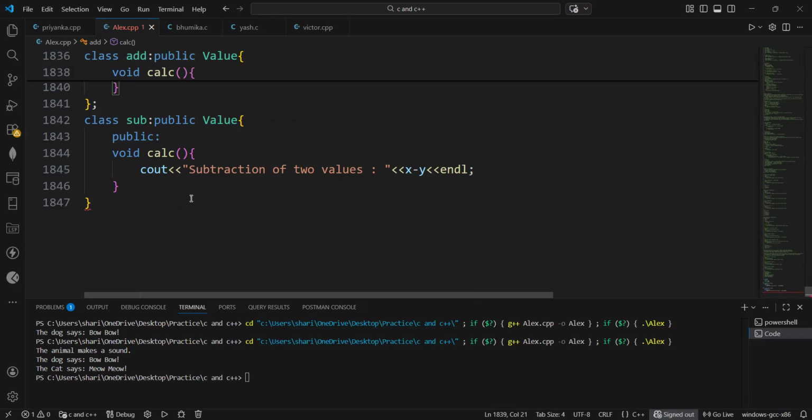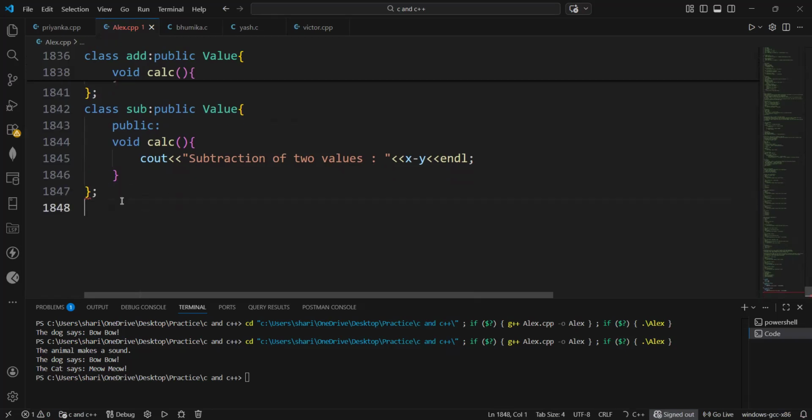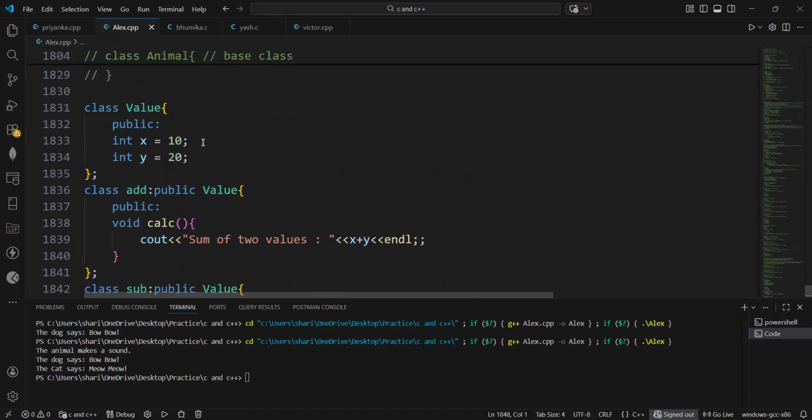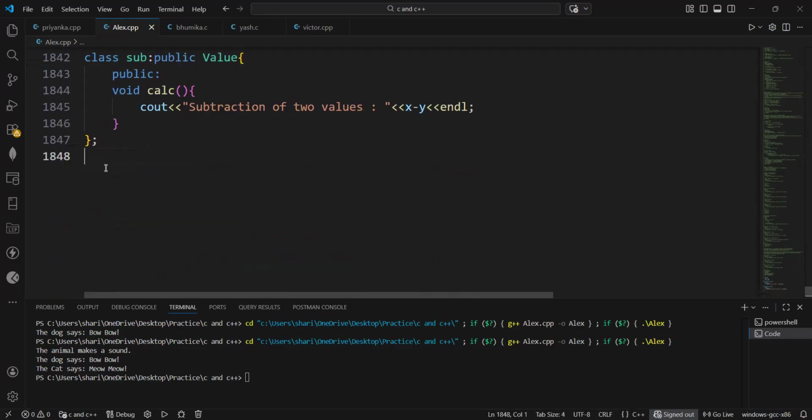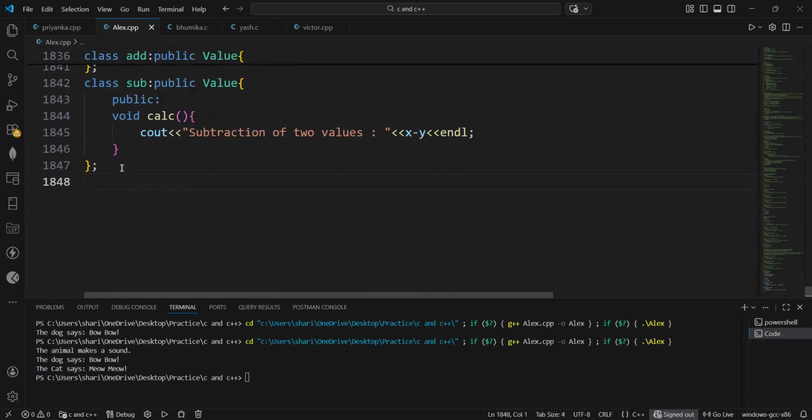Here we didn't describe anything in the Value class, that's the difference. I see. Because in Value we don't use the calci methods, but inside Add and Subtract we use them, and both are not inheriting between them. Value is inherited by them. That's why this is not method overloading.